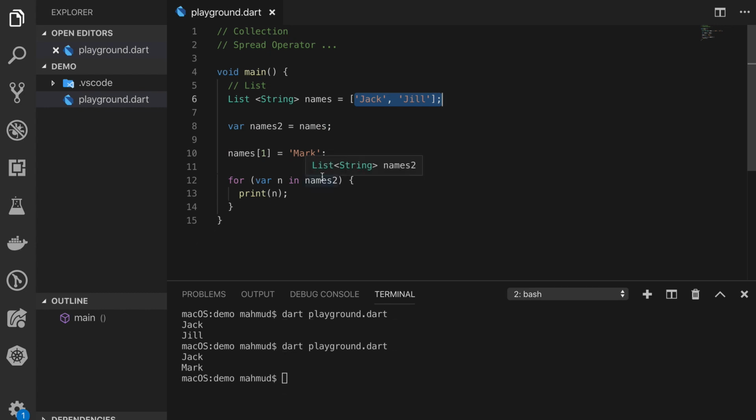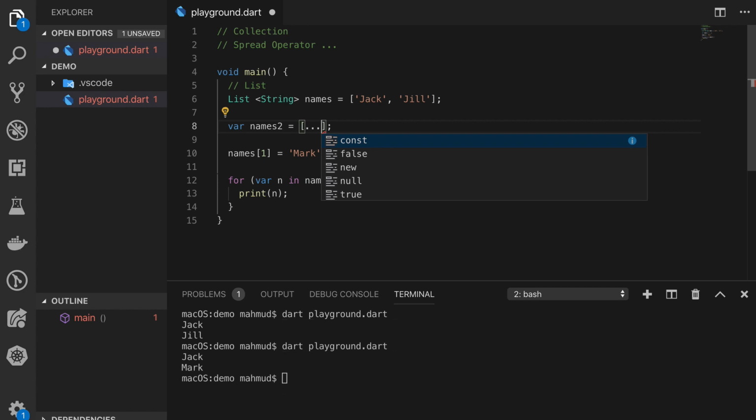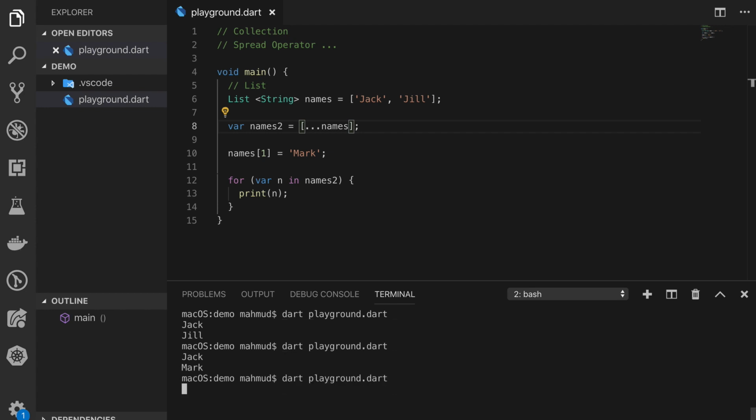So instead of doing that, if we really want to clone the list, we can use a spread operator. In Dart 2.3, we can do that easily. Here we just put a square bracket, then three dots, and then the first variable name, names1. If I run this program again, you see that in this case, when we loop names2, we are actually getting the old values, Jack and Jill.